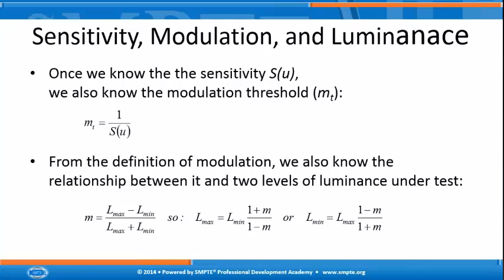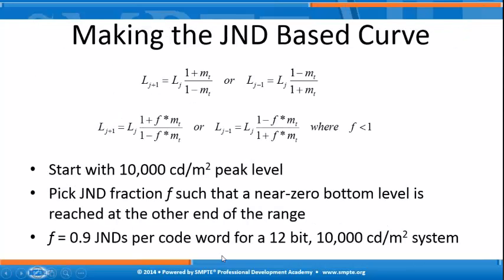What we do then, once we know this sensitivity function, which the Barten model spits out for us, then we know the modulation threshold, the minimum modulation you can see given all those parameters, and that's just the inverse of the sensitivity. And then from the definition of modulation, we know the relationship between the two luminance levels under test, and this spells out the relationships here, culminating in this relationship between the upper and lower level. What we do is take those and then put it all together.